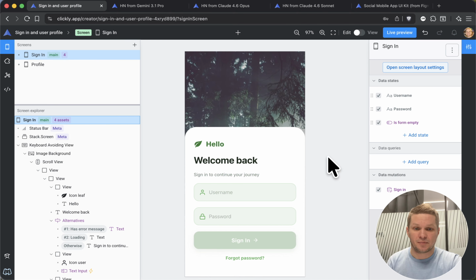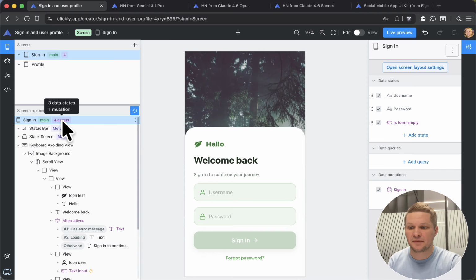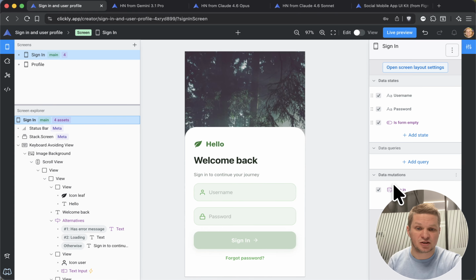And now you can have all the logic that is connected to this particular screen integrated here, and you see that screens have so-called assets, and you can know what types of assets. So for this screen, for instance, we have three data states and one mutation, and a mutation is basically the action flow that is happening when you're trying to sign in.